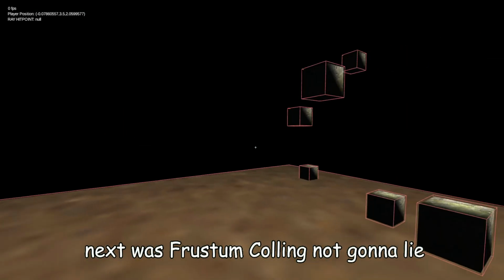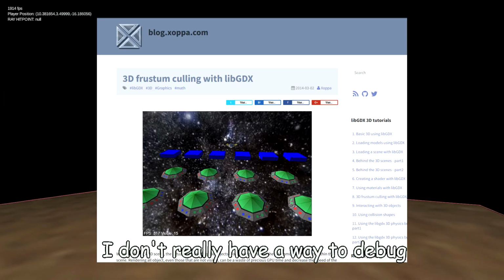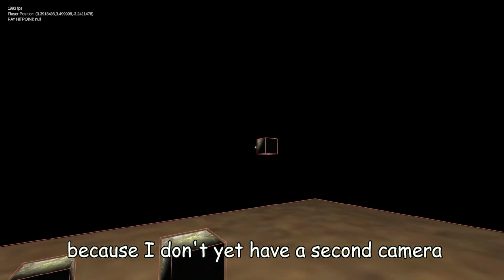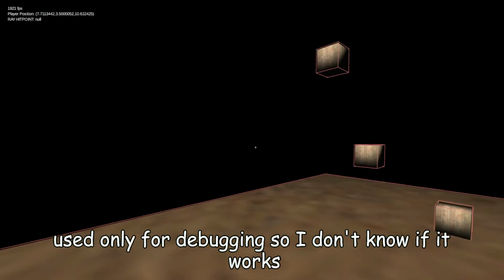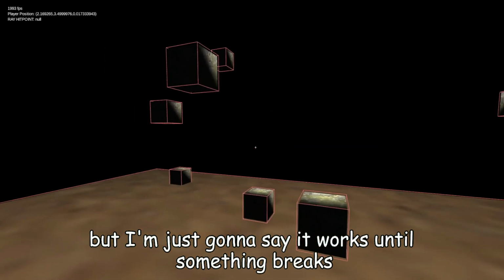Next was frustum culling. Not gonna lie, I just followed a tutorial by Exapa. I don't really have a way to debug whether it's working or not, because I don't yet have a second camera used only for debugging. So I don't know if it works, but I'm just gonna say it works until something breaks.